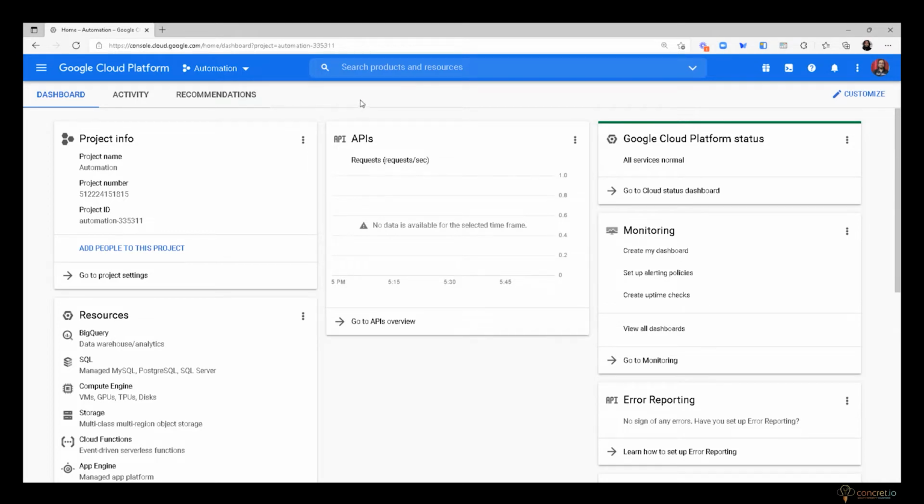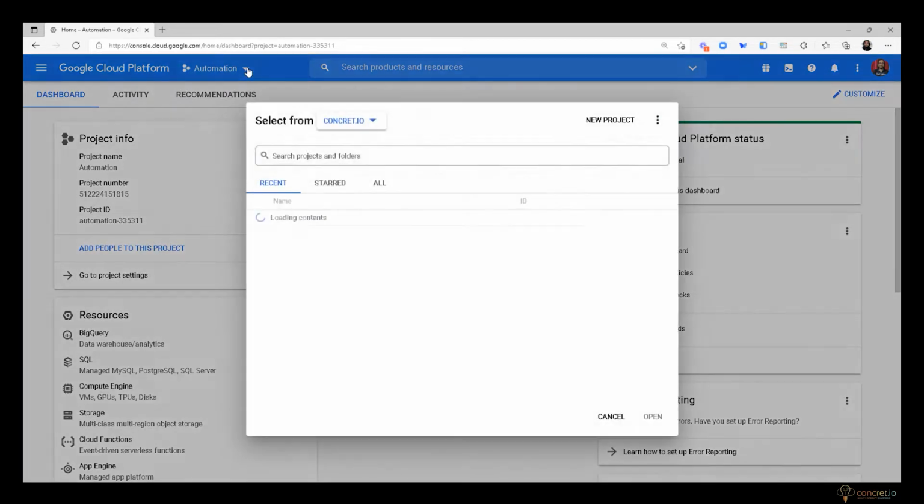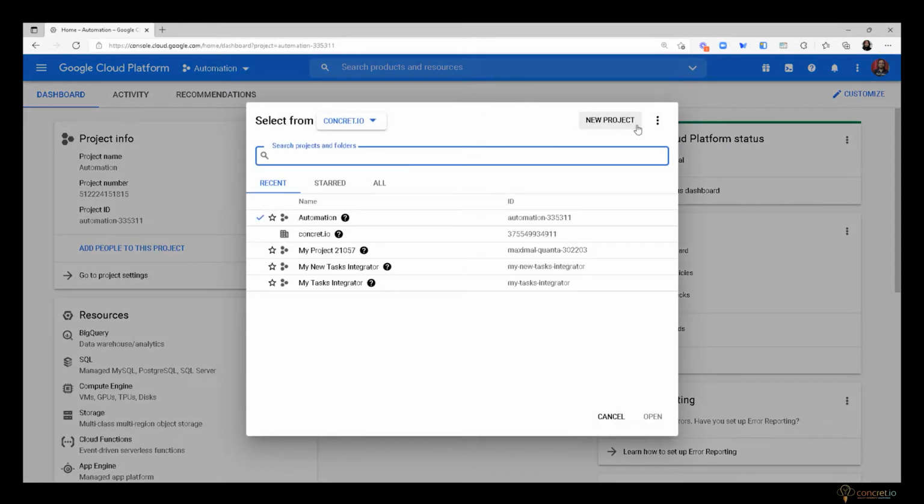If you haven't logged in yet, it will ask you to log in, or if you are already logged in, then it will show your user profile image on the top right corner. Just beside this Google Cloud Platform, there is an option where you can see the project name, and from this down arrow you can click and create your new project.